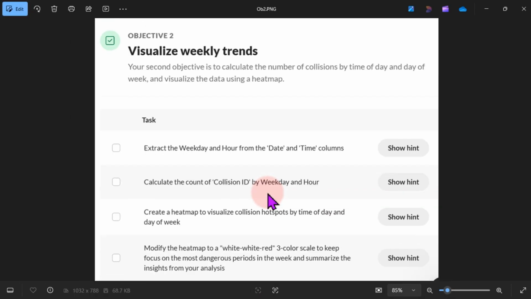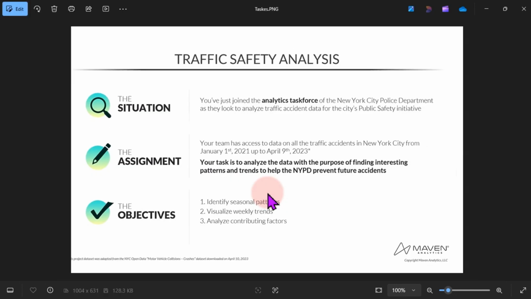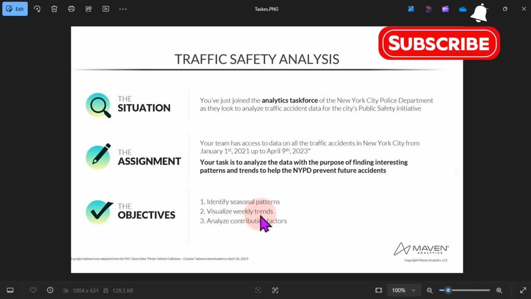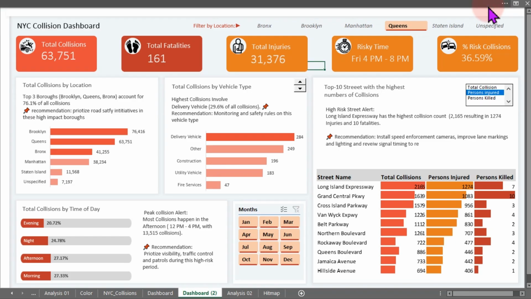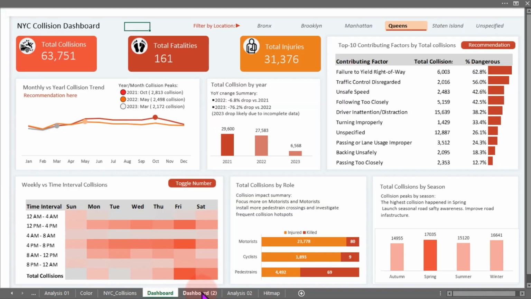First objective, second objective, third objective, and over here our main objective, where we are supposed to identify seasonal patterns, visualize weekly trend, and analyze contributing factors. So we have actually done justification to our dashboard. So here we go, first and second dashboard.